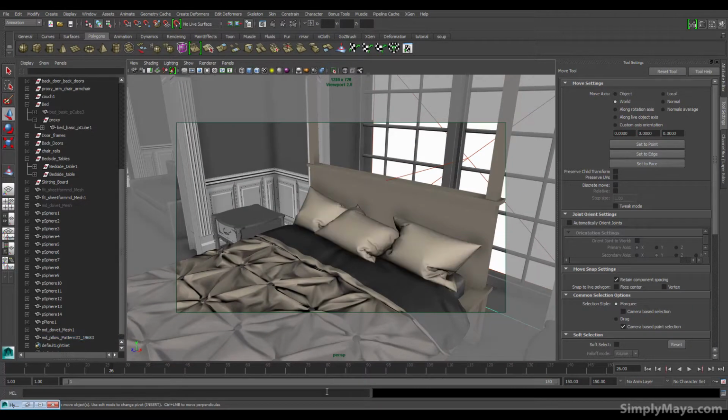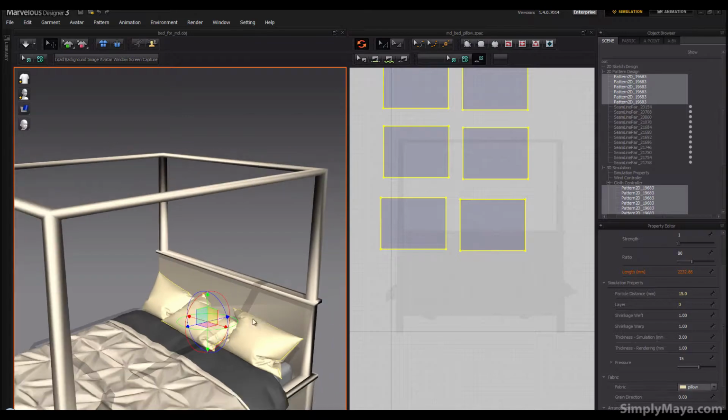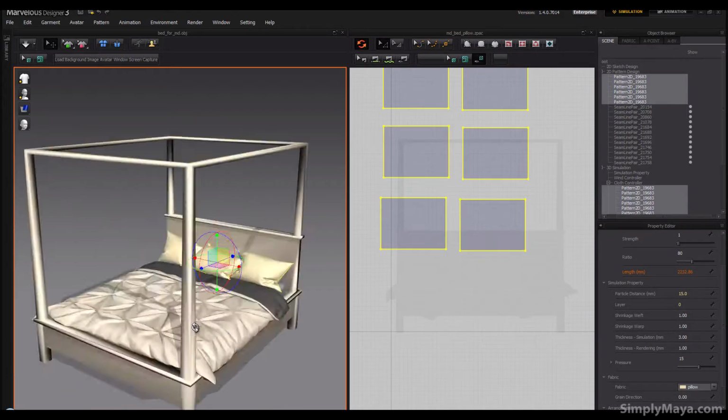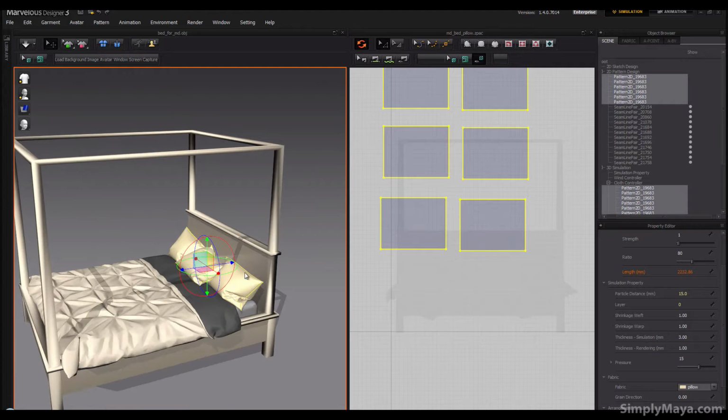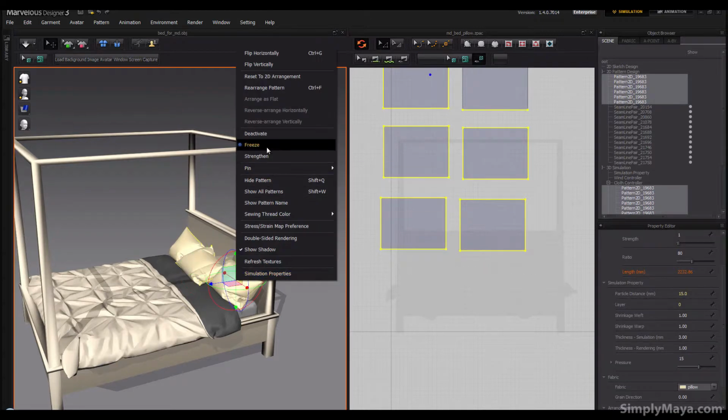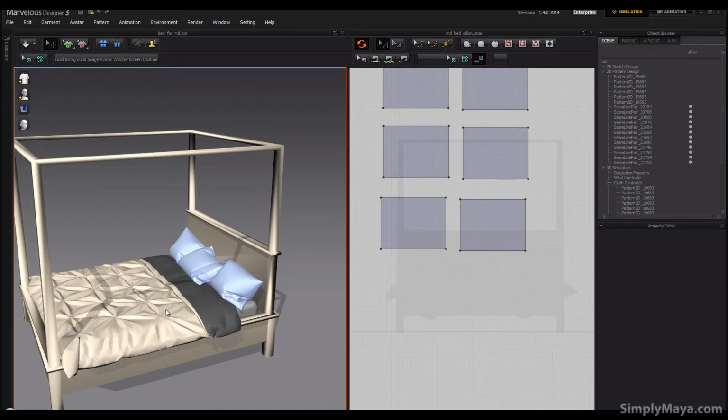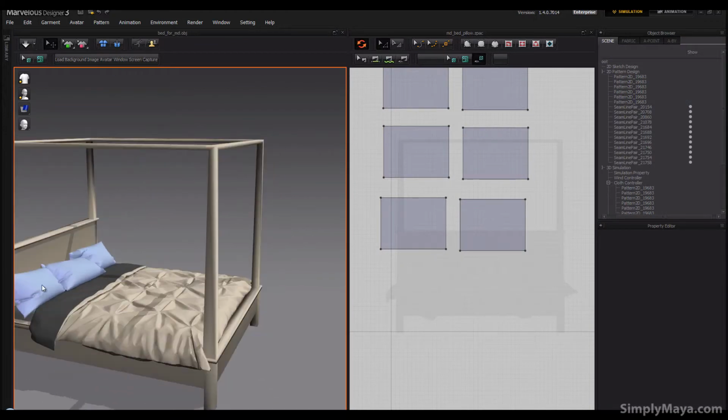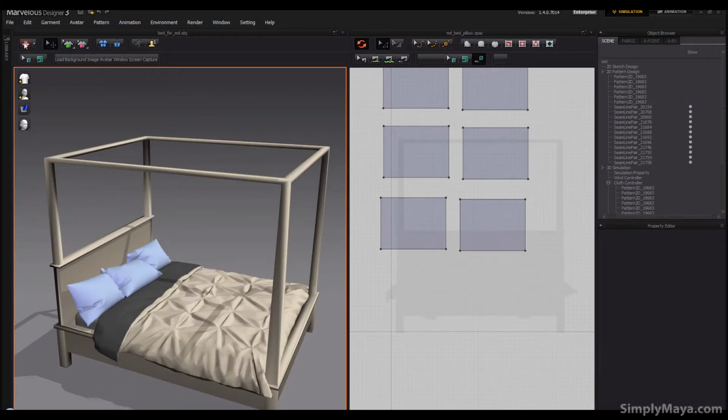Let's go back to Marvelous Designer and take a look at the actual curtains. Another thing I can do is, instead of bringing these pillows back in as an object or an avatar in case the curtains would hit them, I can actually just select all of them here and hit freeze. They'll go a blue color. This means that objects can interact with them now, but they won't actually do anything when I hit simulate.